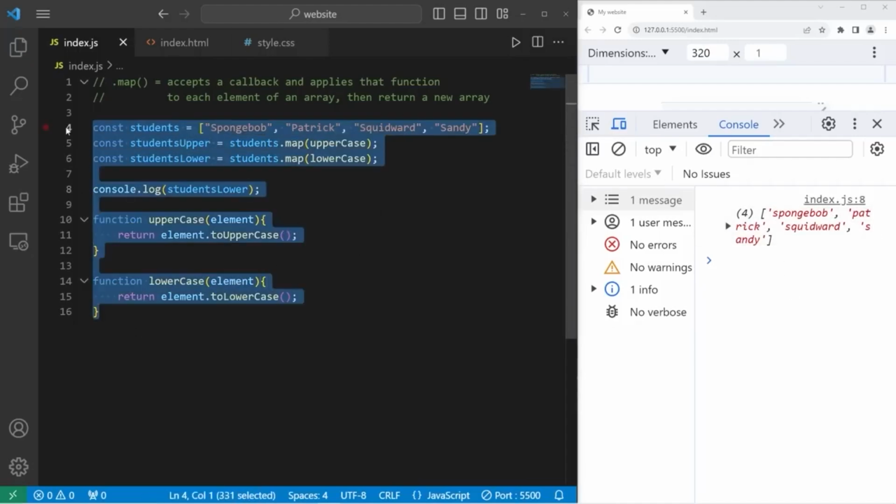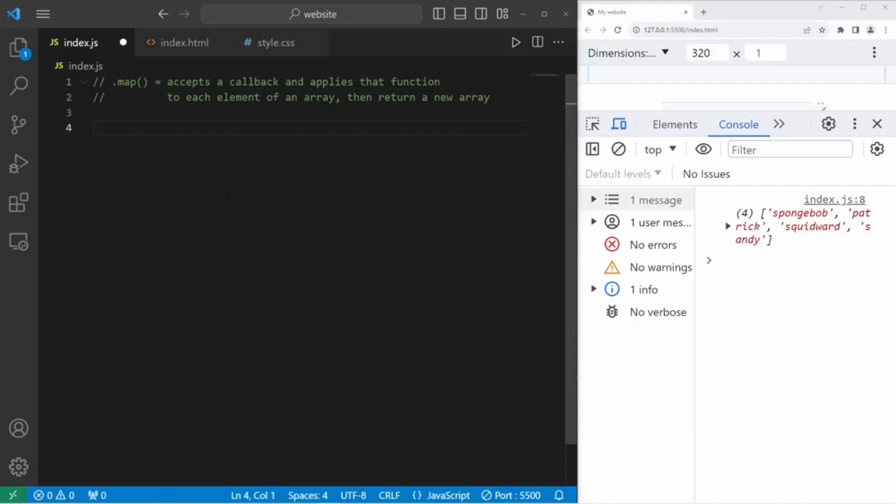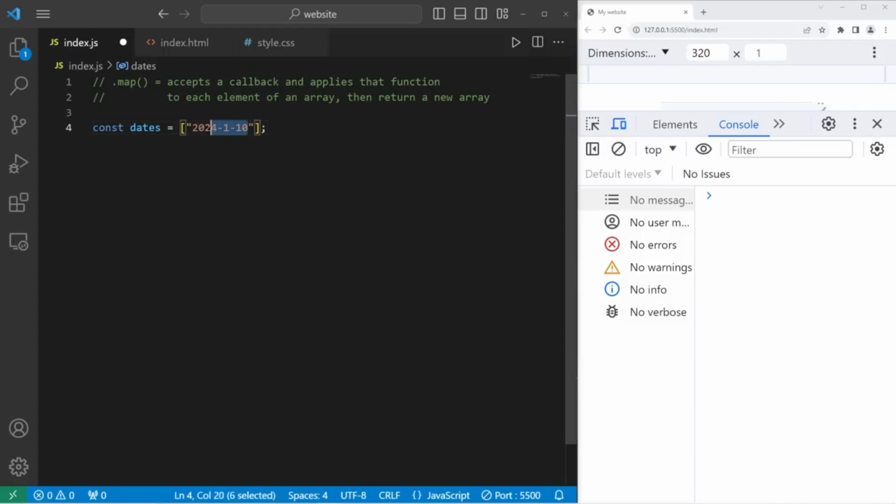All right, third example. This one is more practical. We'll create an array of dates. Const dates equals, certain regions will order their dates differently. For example, you might have the year followed by a month, then a day. We're going to rearrange the order of these dates using the map method. So come up with a few dates.